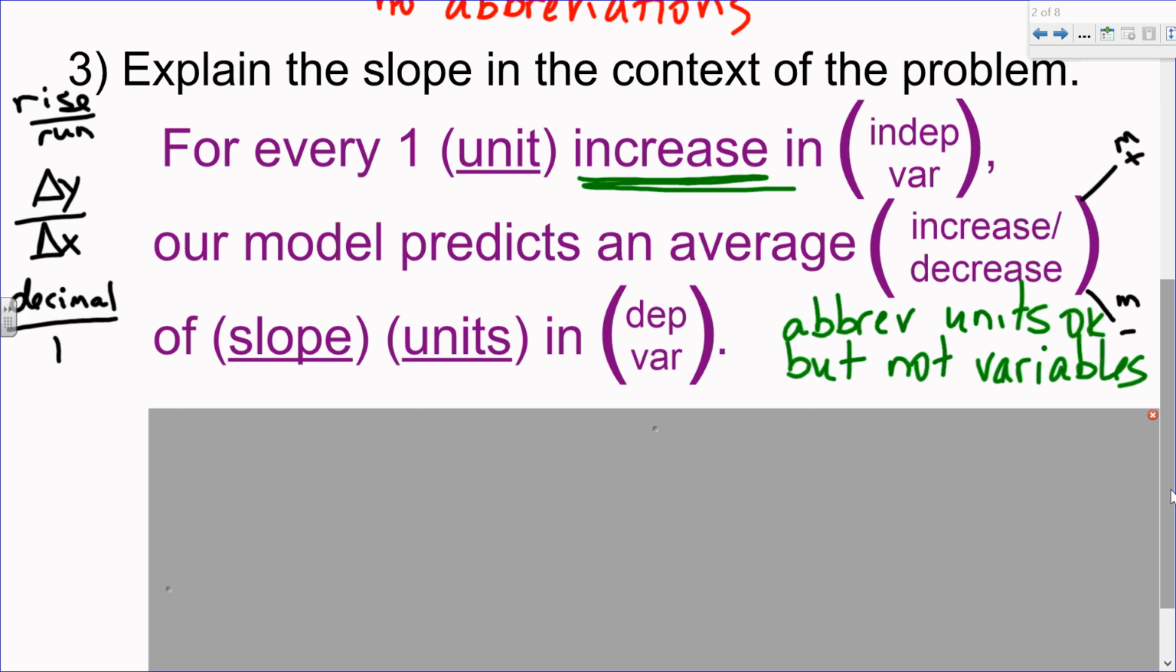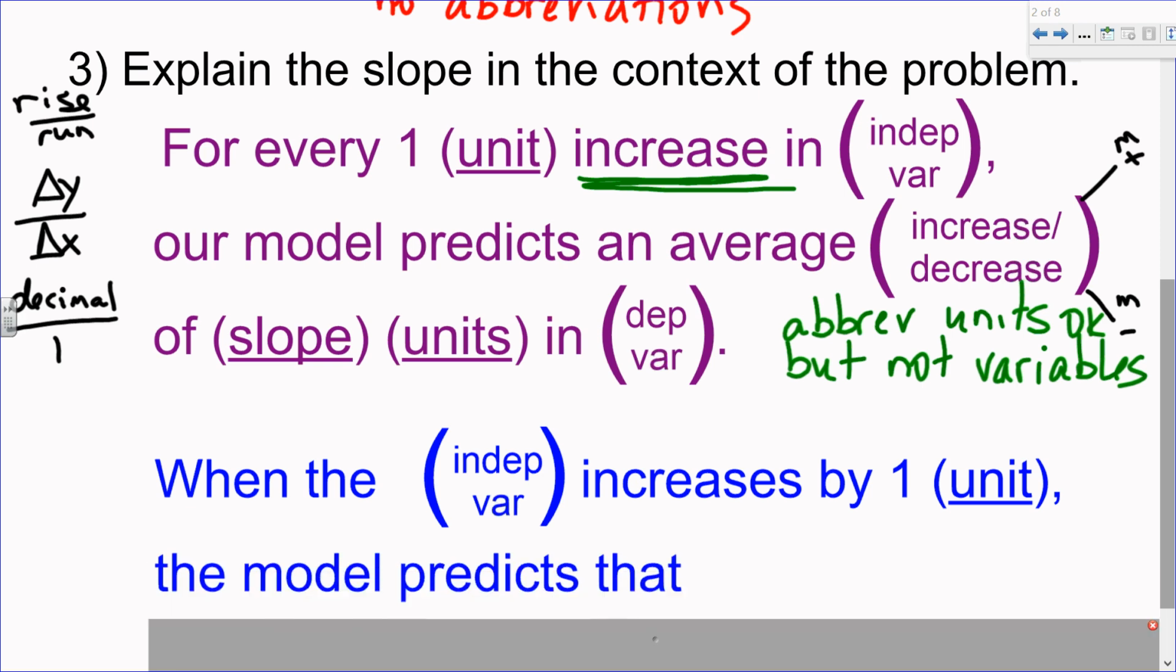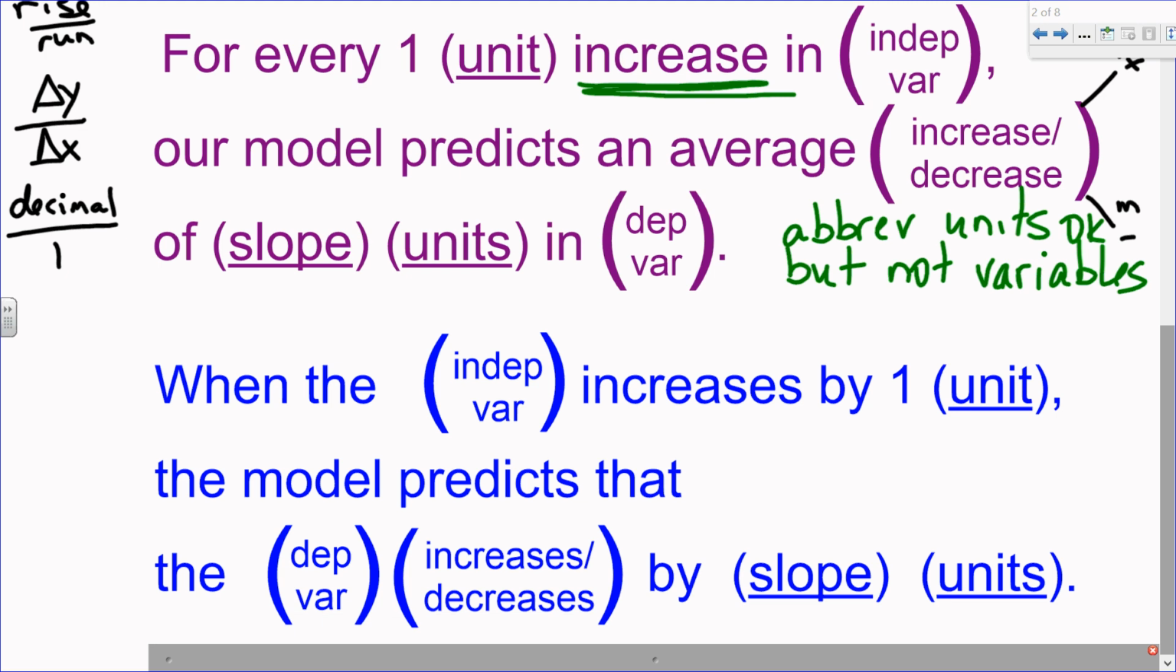When I did the keys, I was not using "the model predicts on average," so the keys may be more like this. The first phrase is totally equivalent. "For every 1 unit increase in the independent variable" means the same thing as "when that independent variable increases by 1 unit." So I don't care which first clause you use. "The model predicts that, on average, the dependent variable increases or decreases by whatever the slope would be, with the units."